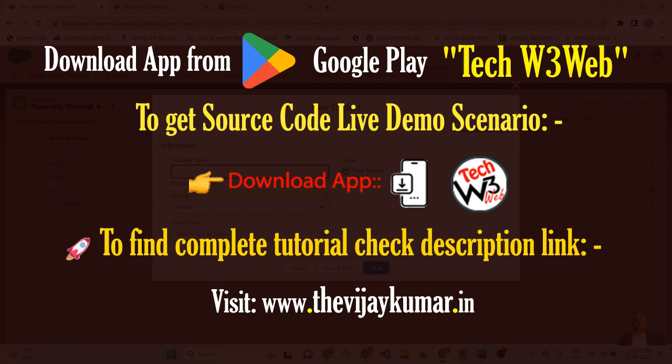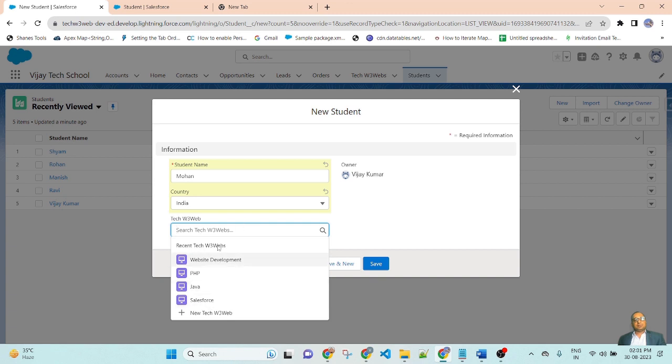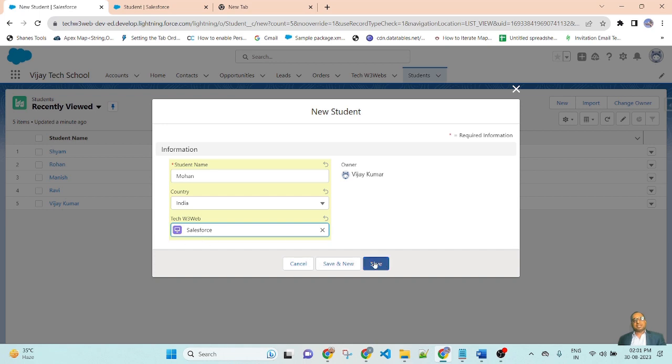Right now I am creating another record for the student. The name of the student is Mohan. For country I am selecting India. Then all of the values of the lookup relationship are visible. And if I select another country, suppose I select France, the criteria will not match the lookup filter, so no values will be displayed in the lookup field. So now I am selecting India, then the lookup filter values will be displayed. I'm selecting Salesforce and saving.